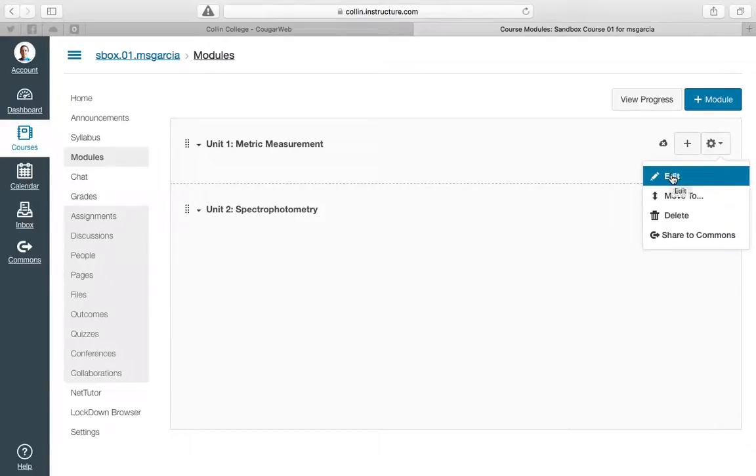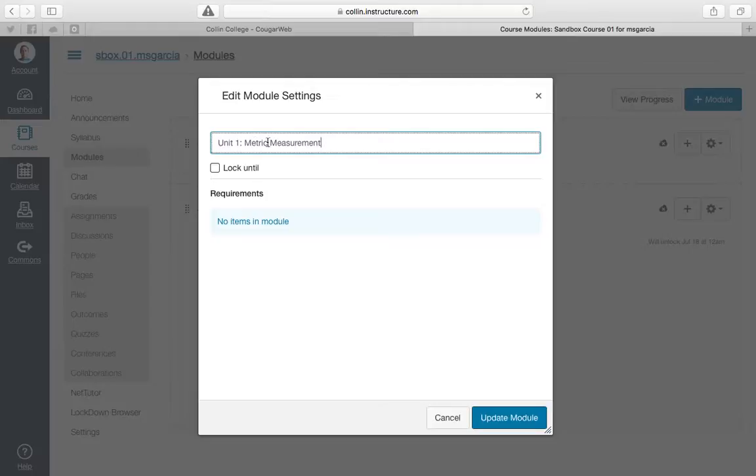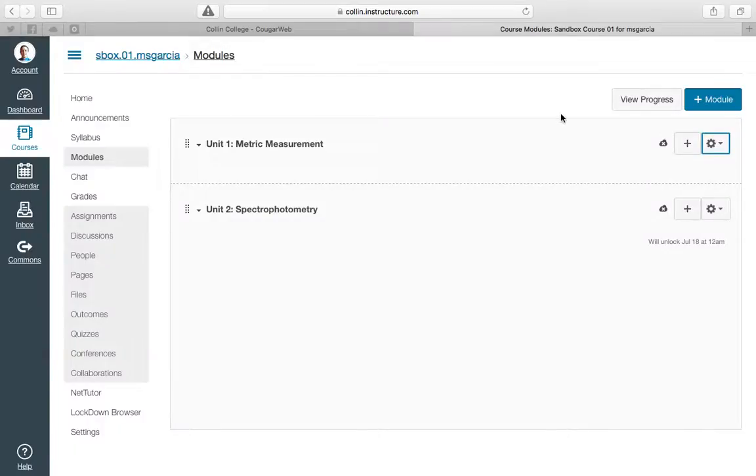So if I click on edit, what it will allow me to do is change the name of the module, lock it, and then I can also add what are known as requirements, which we'll talk about. Okay, so let me go ahead and click X right here because we're going to discuss some of this in just a moment.